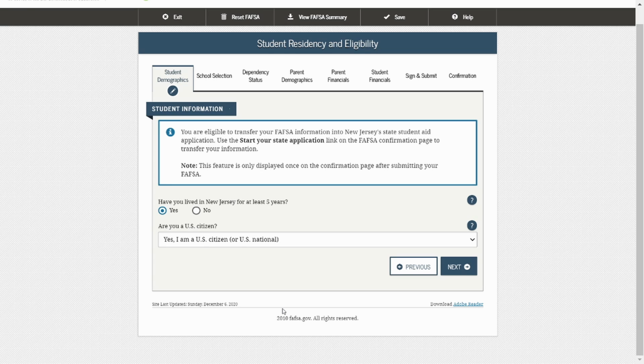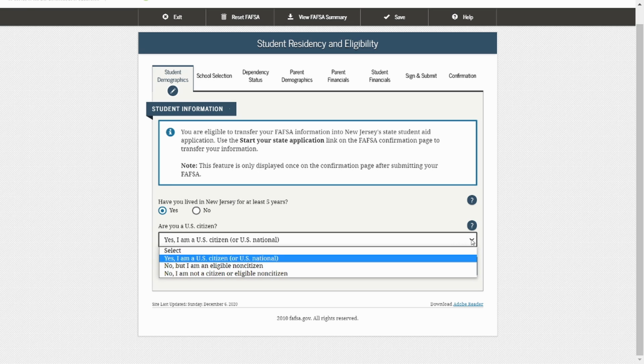This is basically the NJ application, which you'll need to complete after completing the FAFSA so that you're eligible for state grants as well. In order to receive this, of course, you'll have to be a New Jersey resident for 5 years, and you'll also have to be a U.S. citizen. If you are not a U.S. citizen, there's also a drop-down menu to signify what you are.